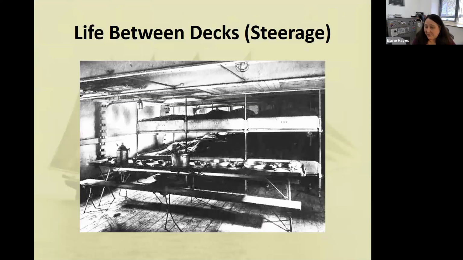Life between decks was pretty crowded. There were hundreds of people. I think it was something like 700 steerage passengers. They would be in bunks. Families would all be in one bunk, and they might have 4 or 5 in each bunk, and they would just sleep head to toe so they could all fit in those bunks.